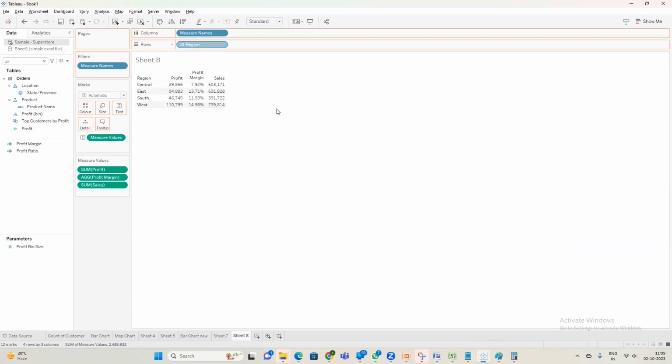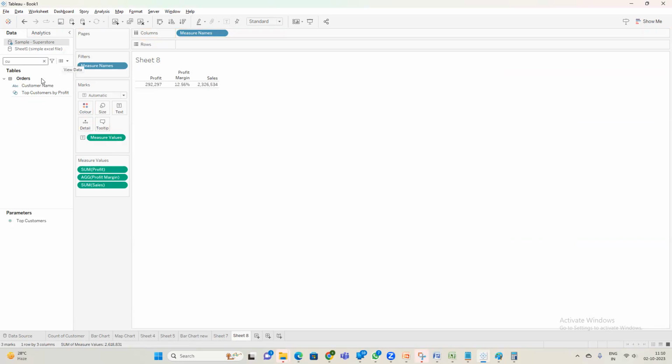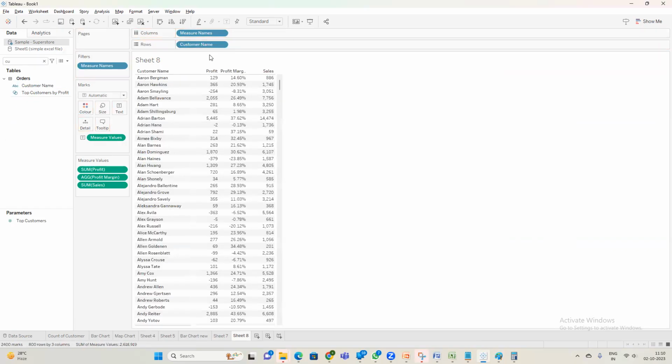If you change the dimension, let's say if you want to calculate on the basis of customer, you can see it on the basis of the customer. So this person has made a purchase of this much, $86, and got a profit of $129. And the profit margin that came from this person is 14.6%. So this is how we can calculate.